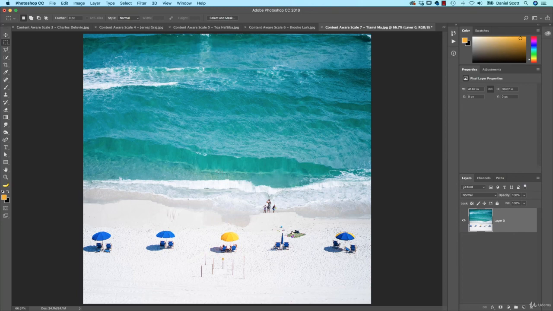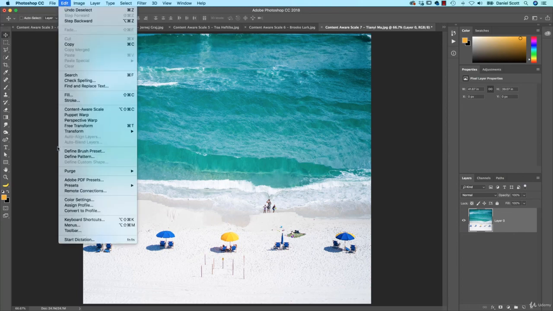It's awesome, huh? You can tell I love content aware scale enough that I gave it the world's worst shortcut.